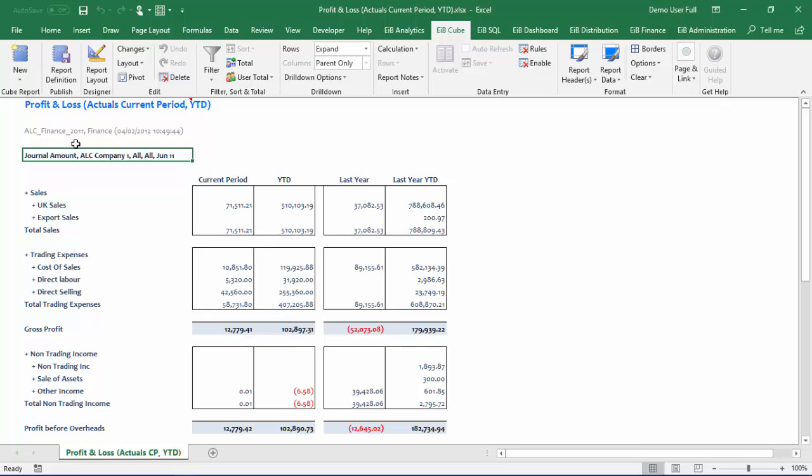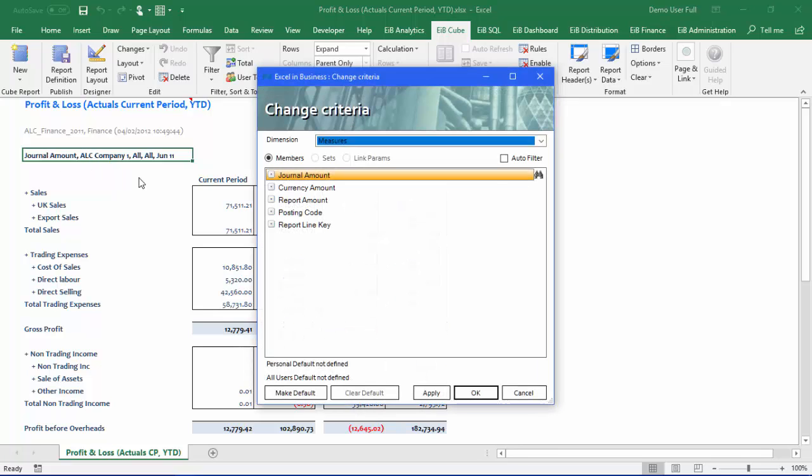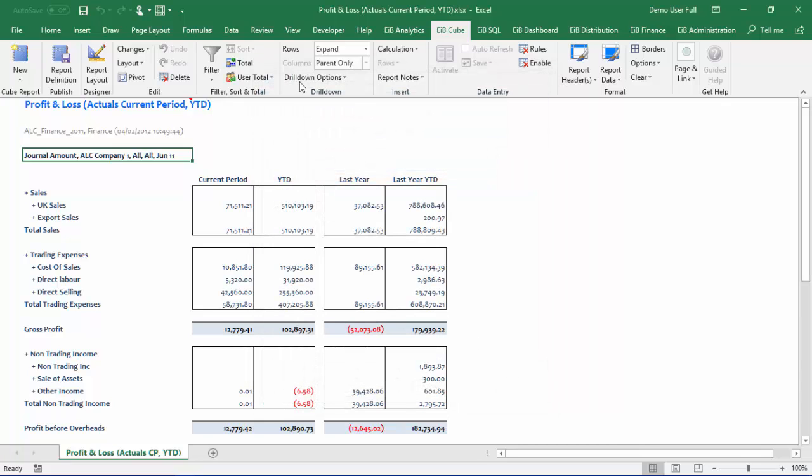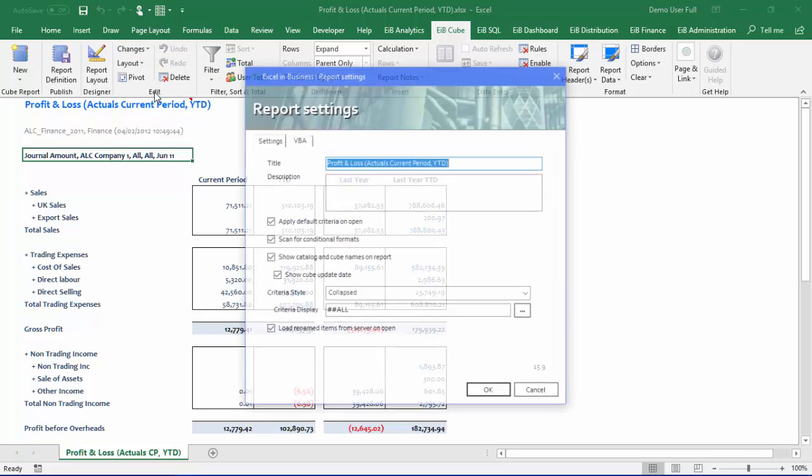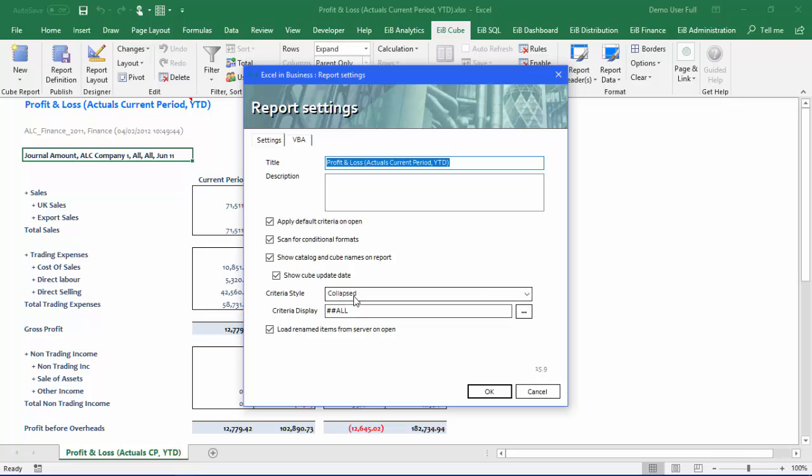I appreciate that the layout of this is by default not lovely, as you've just got one dimension, comma, next dimension. You can make that a lot nicer. If I go back into the changes and report settings, you'll see we've got it set to collapsed, but in terms of the criteria display, I can change that. If I get rid of the hash all there and pick the dimensions I want, so I want companies, cost center, department, and calendar.